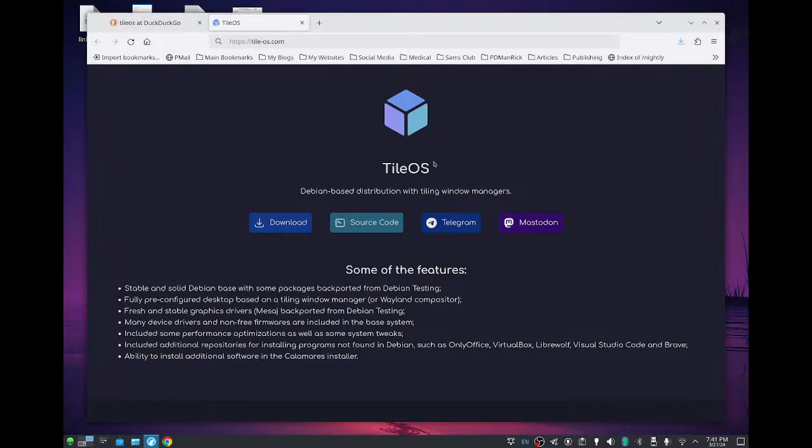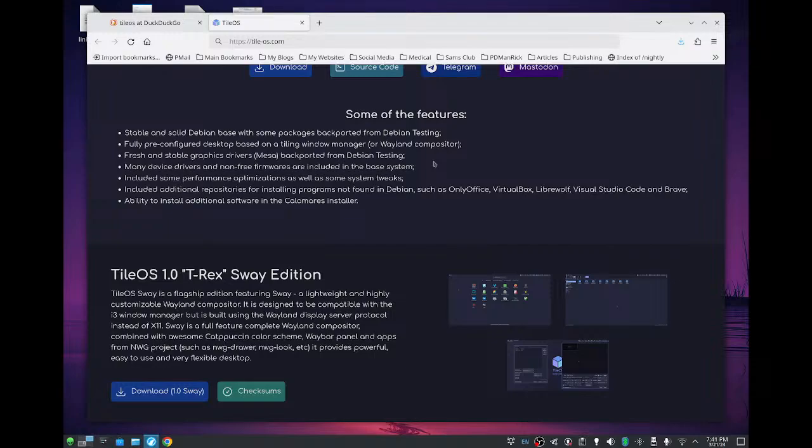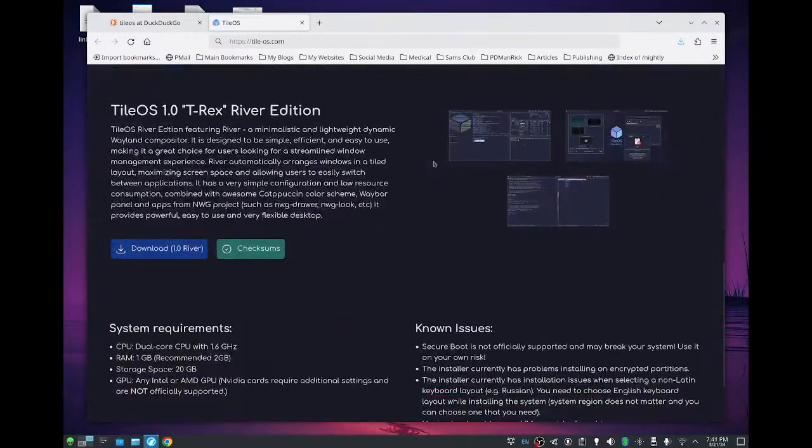Now, interestingly enough, they also have TileOS 1 T-Rex Way Edition. That's one we'll be looking at in a minute. They also have the River Edition. River is another Wayland tiling manager. That's also another interesting thing, they're sticking with Wayland tiling managers right now, at least these two are. I don't know if they're going to put in an X11 or if they're just going to go with Wayland. Find out, I guess, eventually.